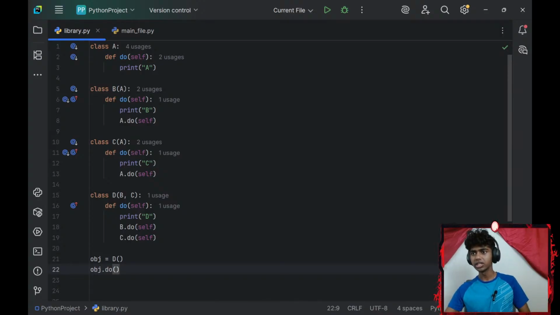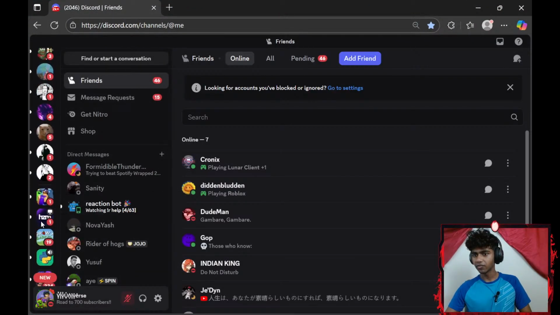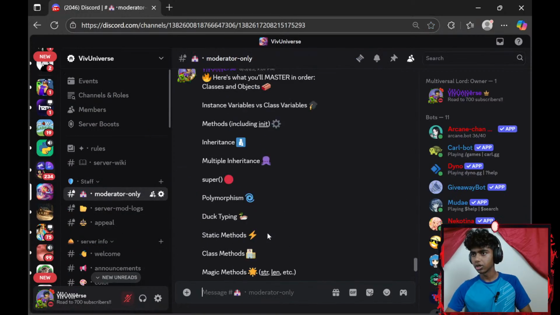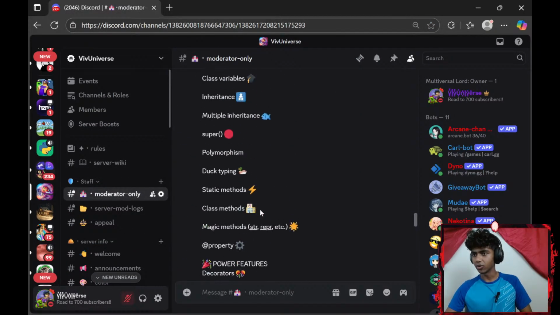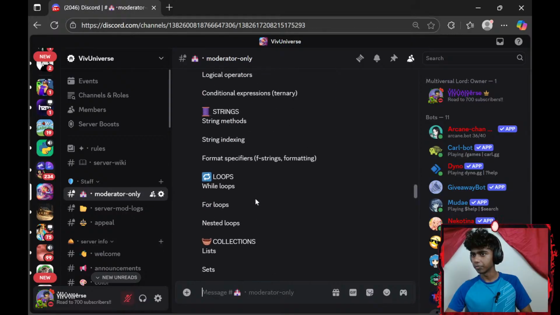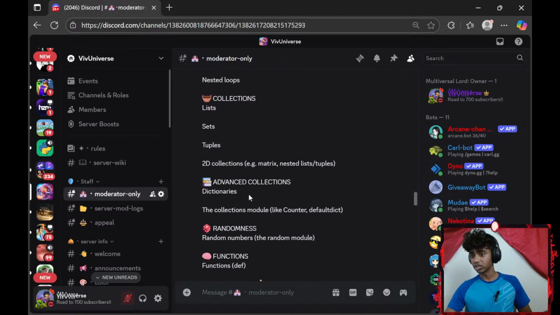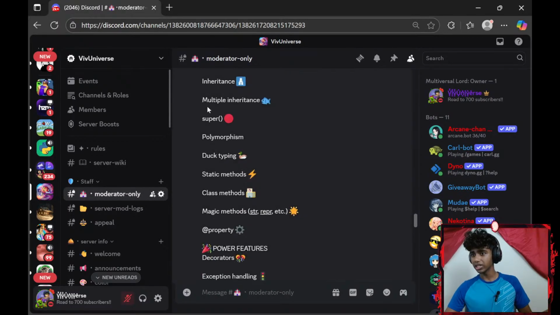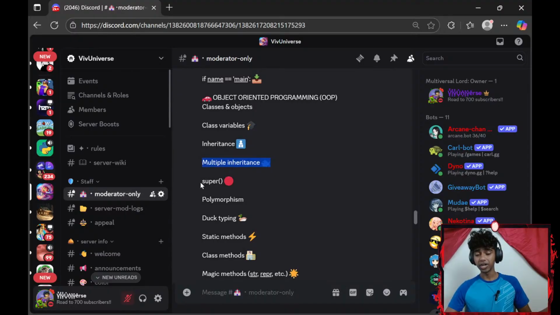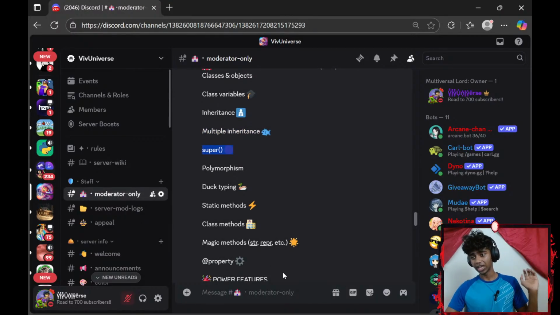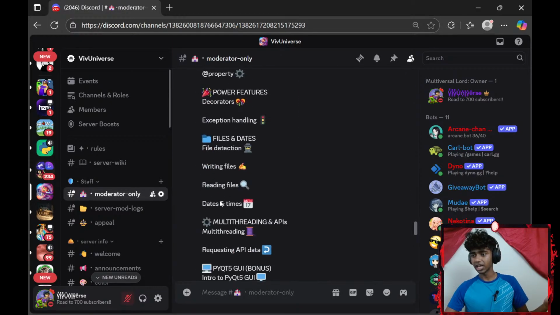And some object-oriented programming as well. So yeah, in my Discord server, I have a list of everything I had to learn. I started by learning print statements, and then went all the way down to right now. Let's say I'm learning multiple inheritance, but I'm done learning about super as well. By the end of this live, I'm going to be done with polymorphism and duck typing. I'm done with class methods. I need to learn static methods, and you get the gist of it.